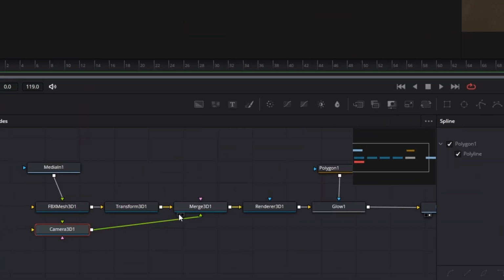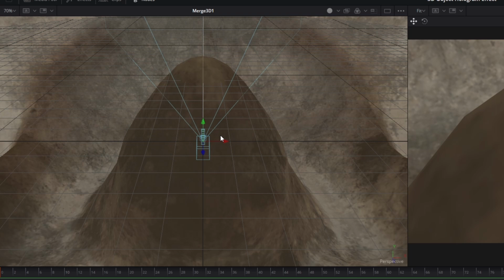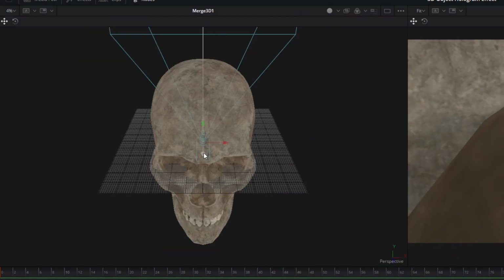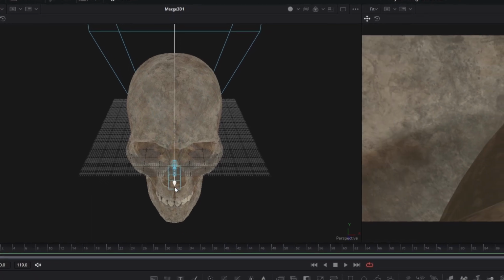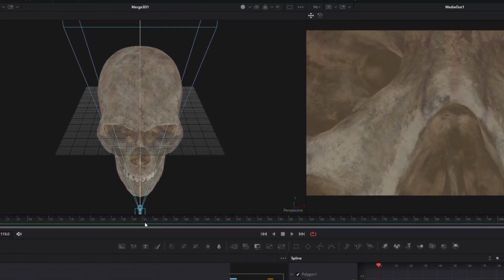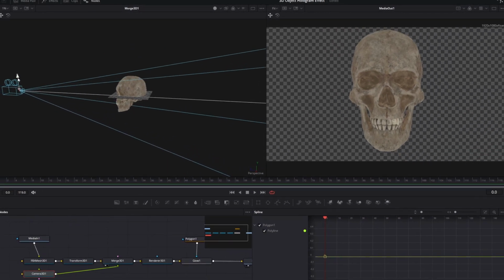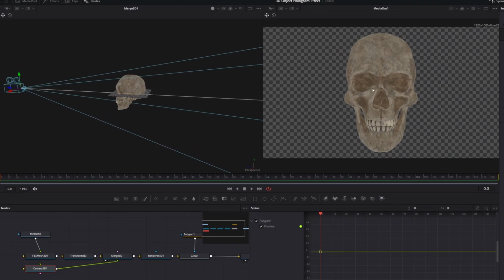Then go back to your merge 3D node and press the left view button. Now you can zoom out of this 3D dimension by pressing Ctrl and by scrolling with your mouse wheel. And after this, I drag the camera out of my 3D object with the blue arrow. And now you should see your 3D model pretty well.